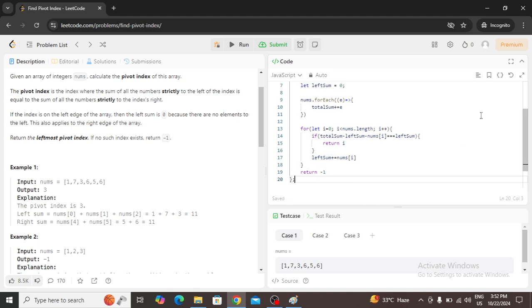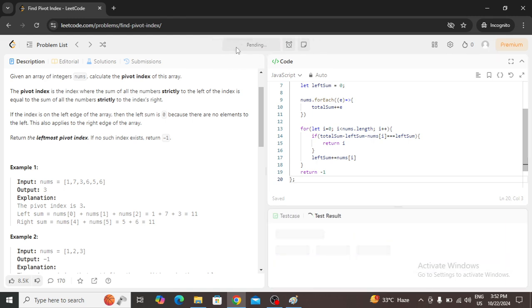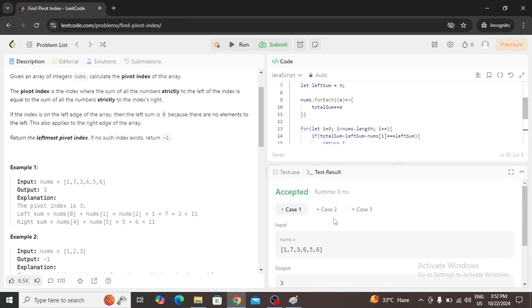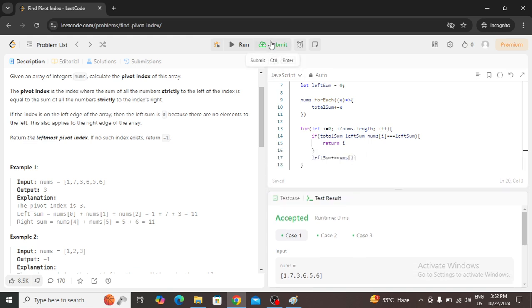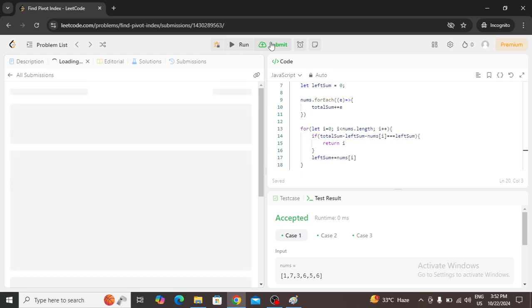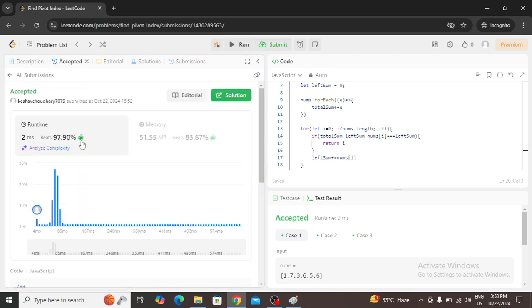Let's run this code first. Accepted. All the cases are solved. So let's try to submit this question. Of course, we have the right, great output.